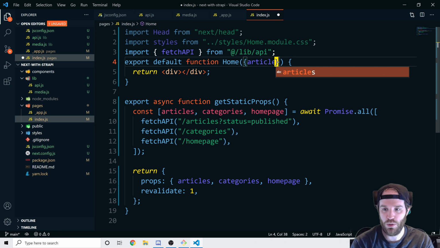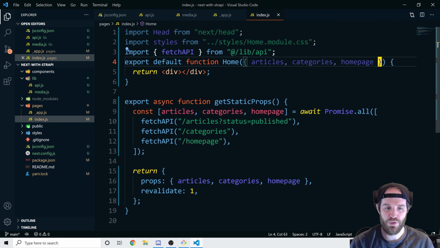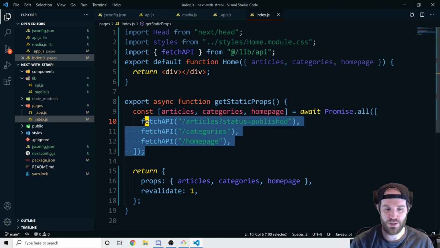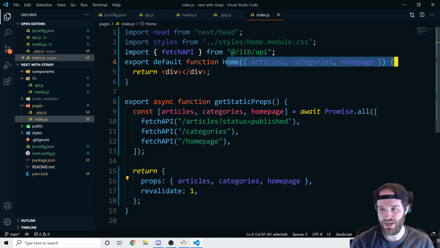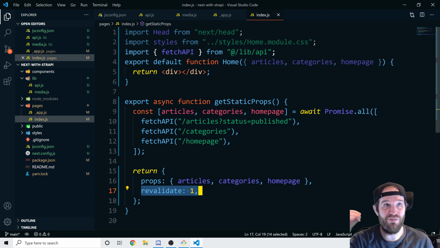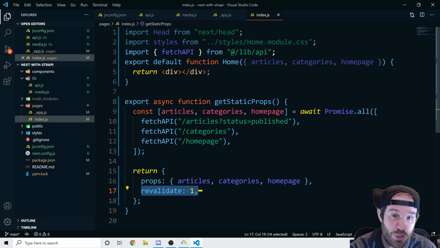So let's do articles, categories, and homepage. And then hit save. So what we're doing is getting this information here all from Strapi. So all of this is coming from Strapi. Then we're going to return it, and we'll use it in our homepage. And then we're saying, hey, we will revalidate this data every second that somebody visits. So let's move on to components.